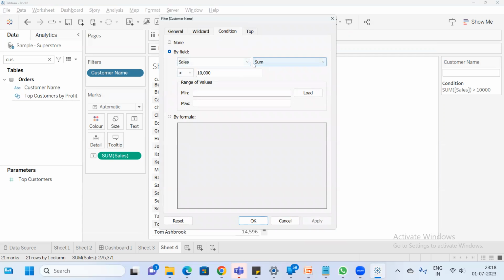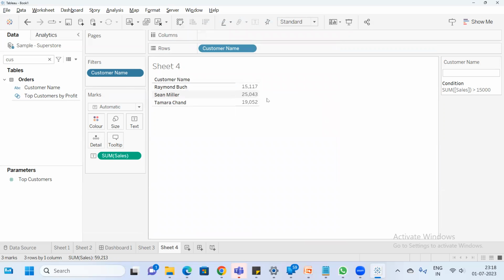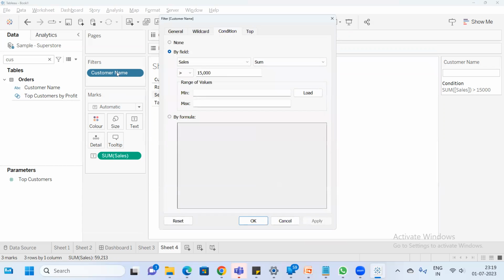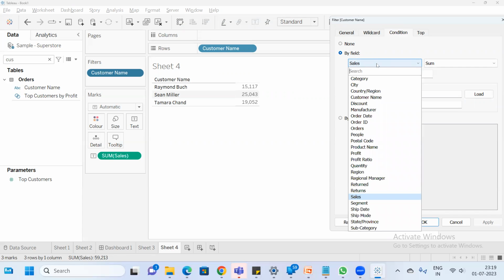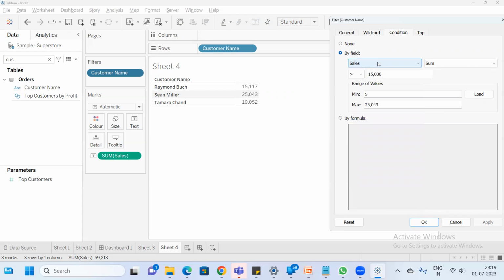So here you can specify condition as well. And let's say 15,000, say apply. So here you will be able to see who are the customers who have more than $15,000 of sales. And you can also see what is the minimum value and what is the maximum value for sales. Not only sales, you can select any dimension or any measure. Based on that, we can filter the data.